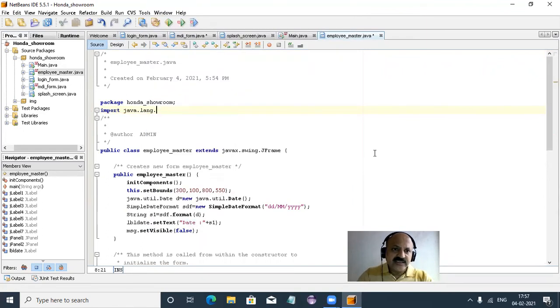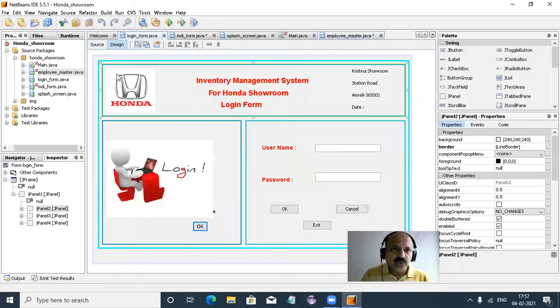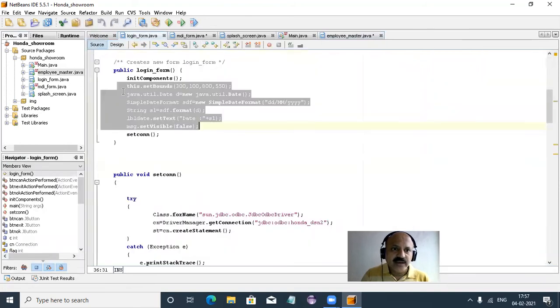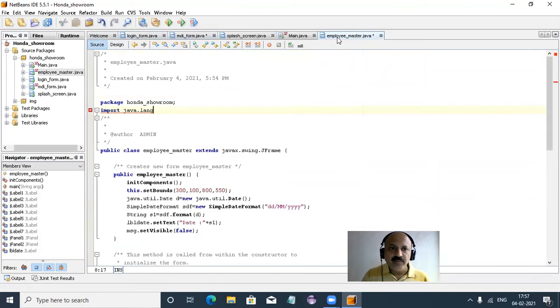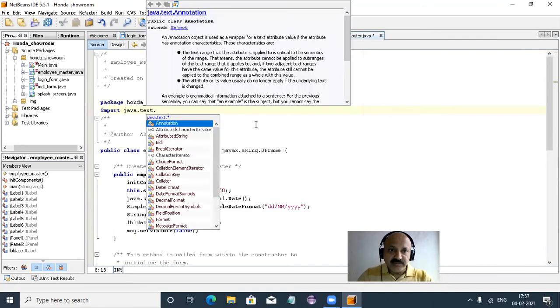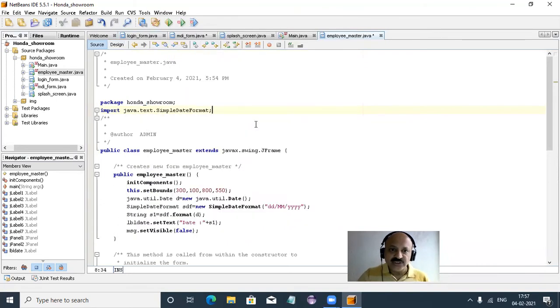Okay, so which package is it? SimpleDateFormat. Let us check in the login form, and we can see it above. SimpleDateFormat is in the text package, not the language package. So again I go to the employee form, and here it is not java.lang but the text package. Now SimpleDateFormat comes into the picture, so all errors are gone. That is a very important part of coding. Control S to save.